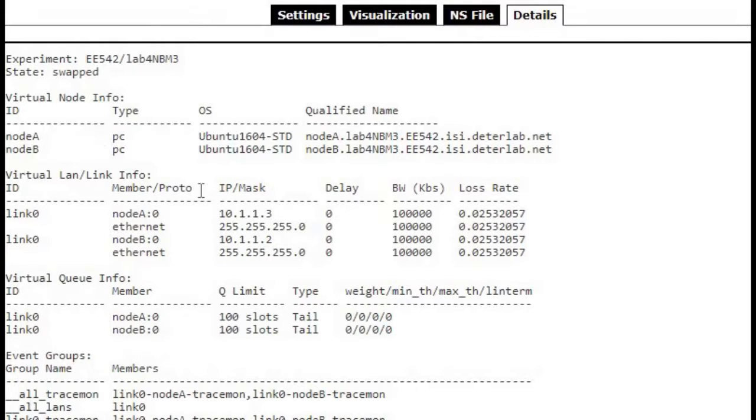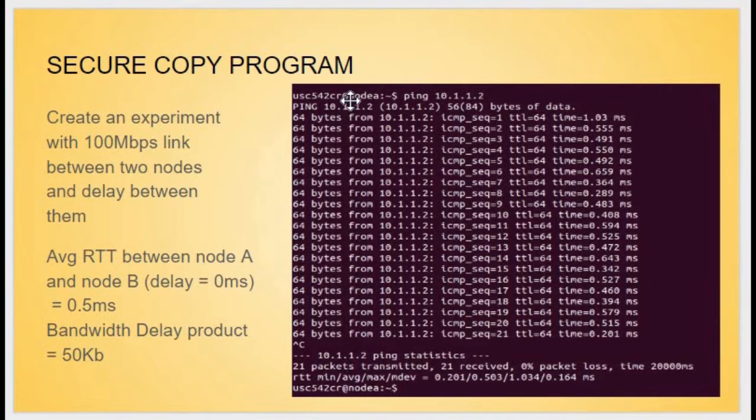These are the details of the experiment. The qualified names for node A and node B are provided to us, and these are used to SSH to node A and node B. The next part of the experiment asks us to calculate the RTT between node A and node B when the delay is 0 milliseconds. So from node A we ping node B using the IP address provided, and we can see that an average delay of 0.5 millisecond is obtained.